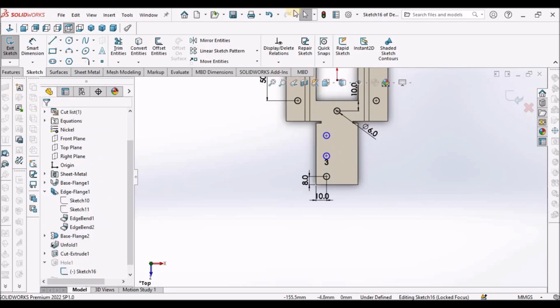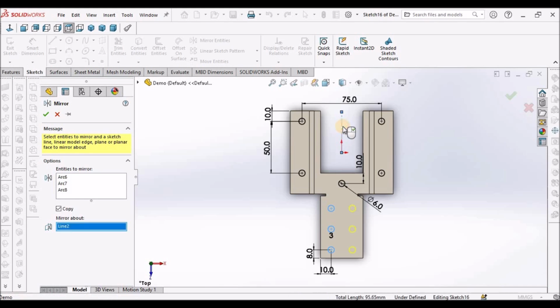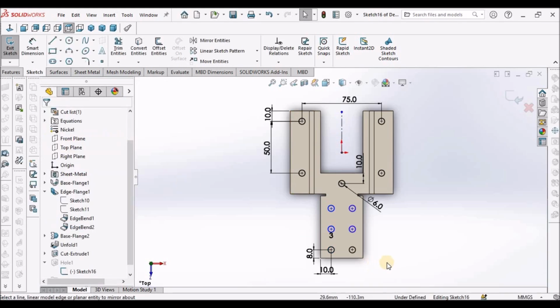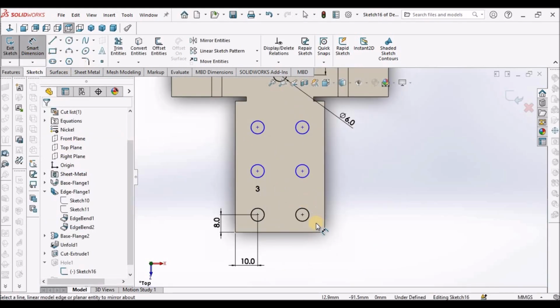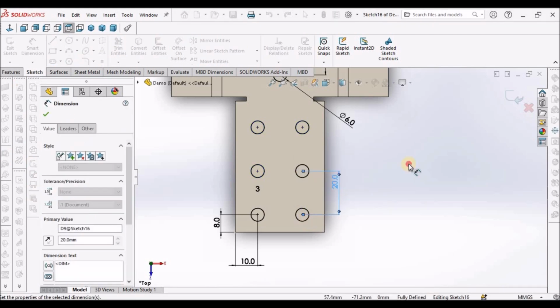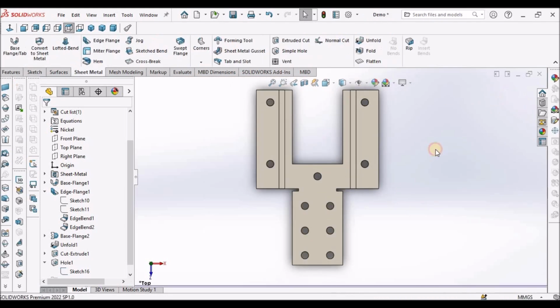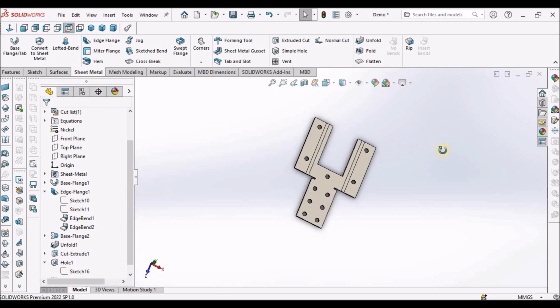See here, select mirror entities and select these holes and select this axis. So it is exactly at center. So in order to maintain fully constrained, we have to dimension this, that is 20 mm. See here. So now the sketch is fully constrained. Say OK. Come out of this sketch.